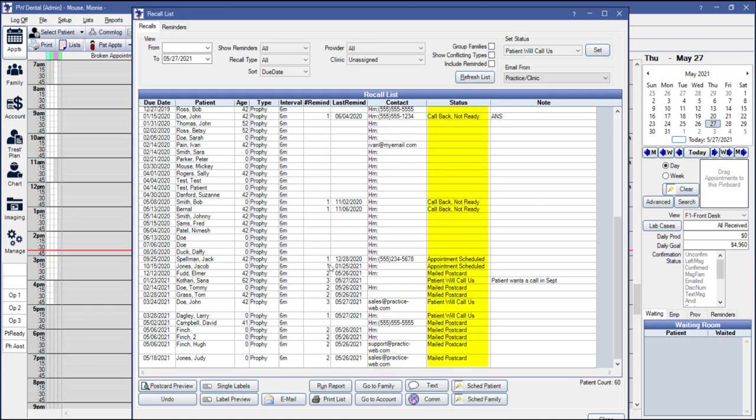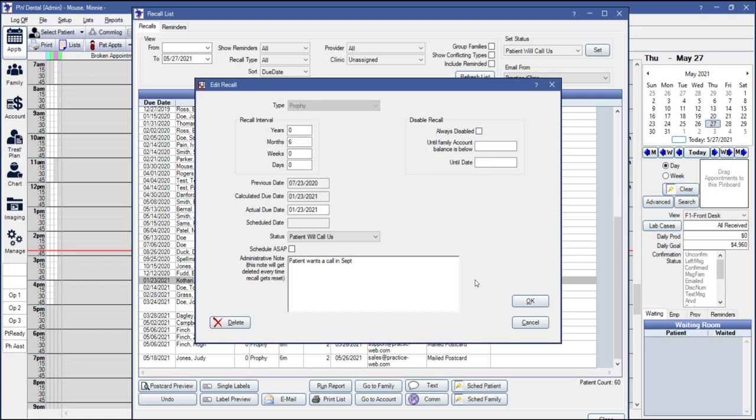The status column will display the status of the patient's recall and is used to track recall communication attempts. You can also make any specific notes about those communication attempts. To add a note to this field, just double left click on that patient's line. Here, you can update or customize the recall interval. You can adjust the due date if necessary. You can change the status.